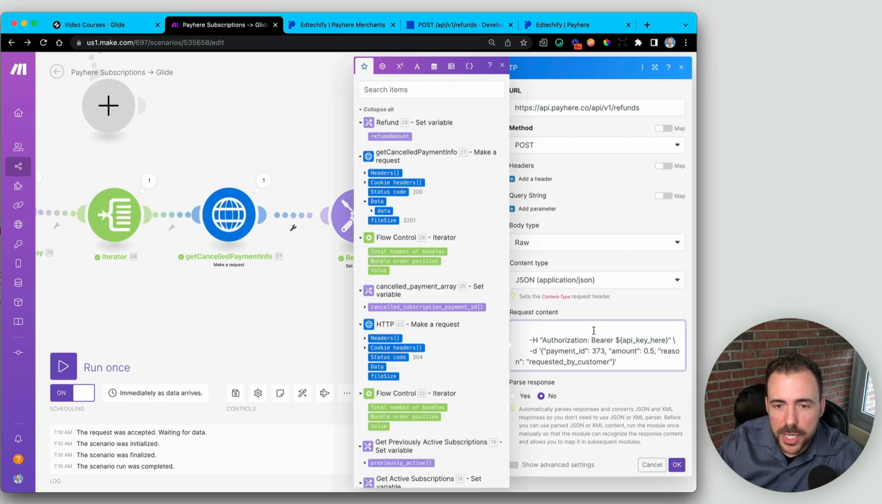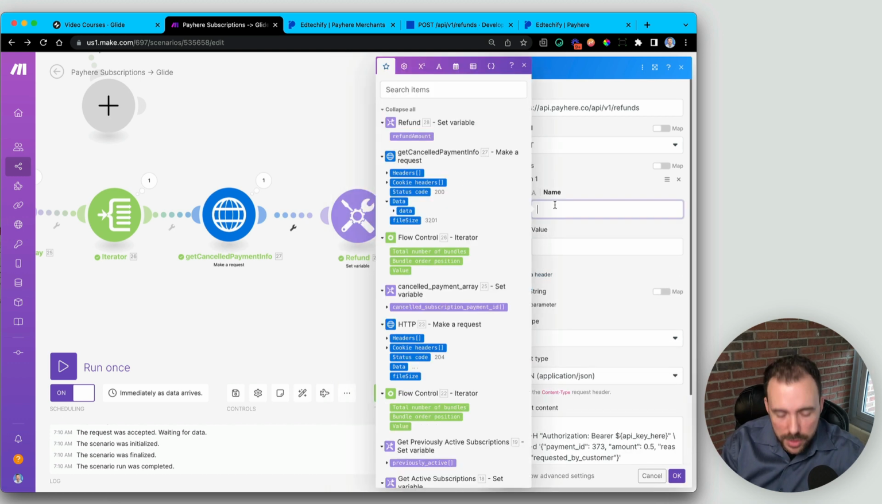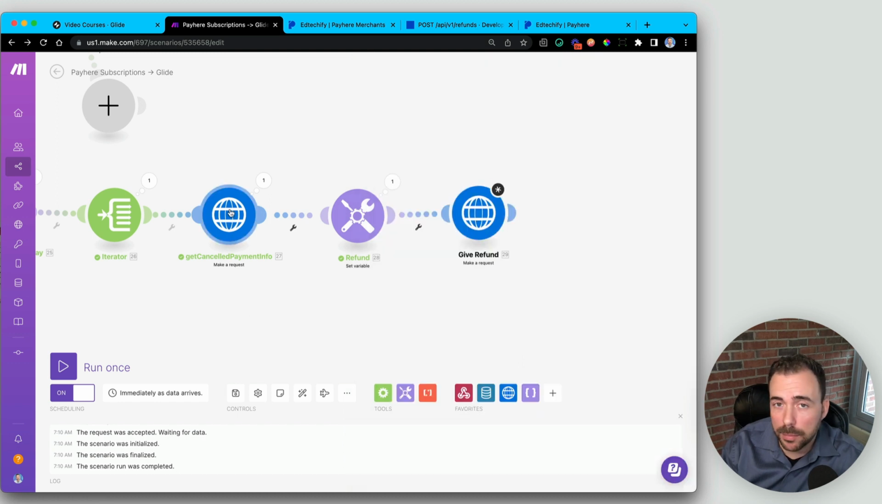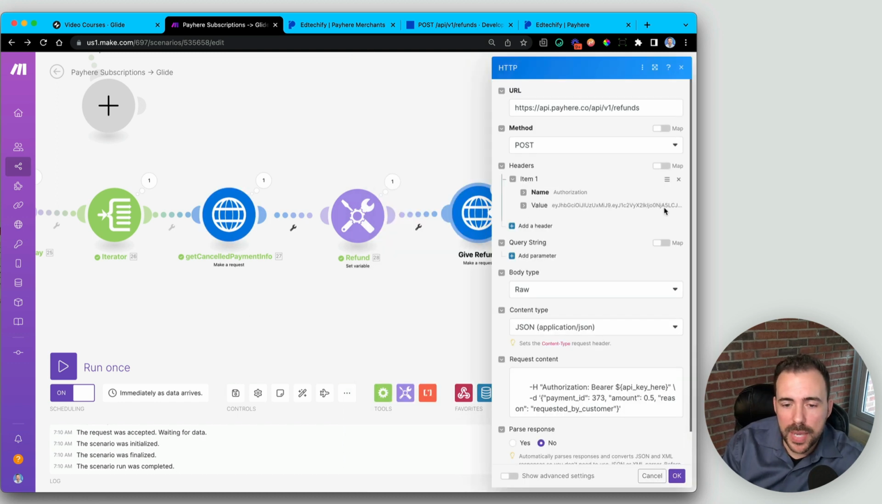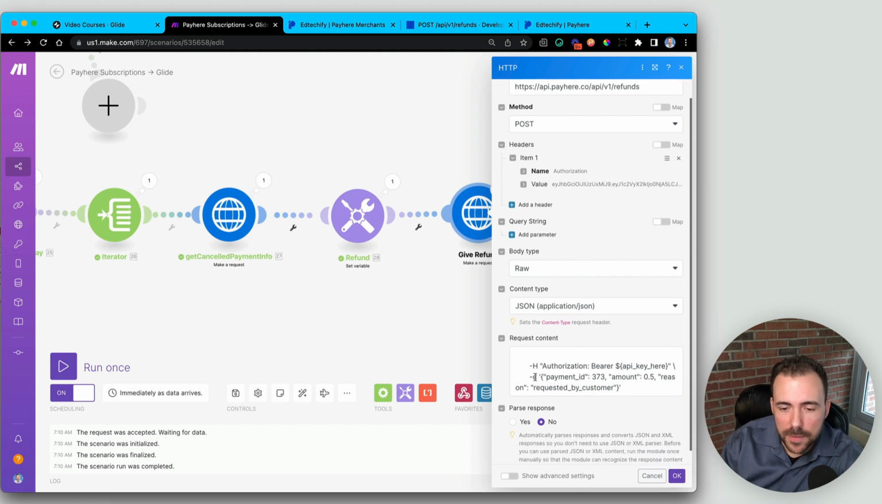All right, so our authorization will be in our header. So name, authorization. Value is going to be our Payhere bearer token. I'm going to paste that in just a second. Okay, pasted. So I can delete that information.